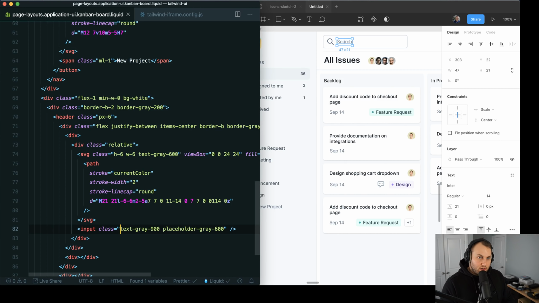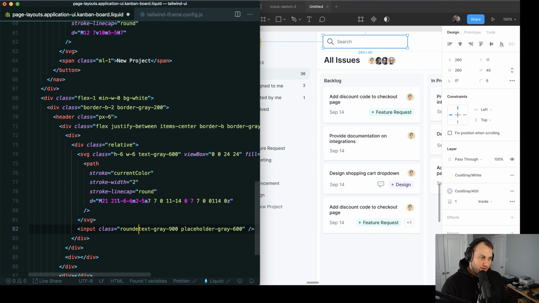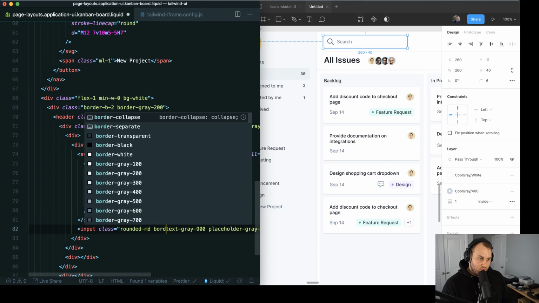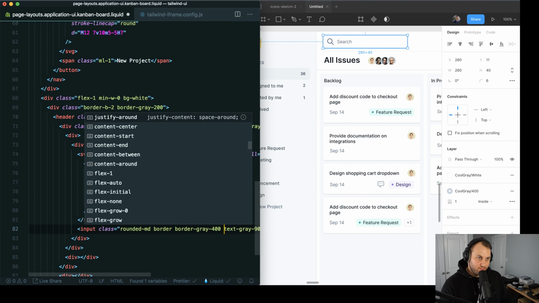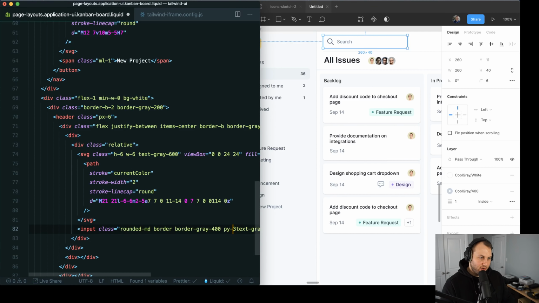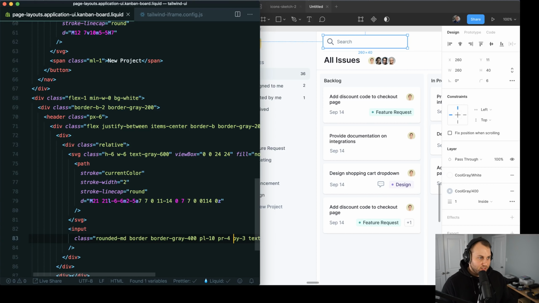And we'll do rounded-md because it's a 6 pixel corner radius. Border-gray-400. Some padding, probably like py-3. The left and right padding is going to be a little bit weird, probably at least like pl-10 and then like pr-4 or something. Let's just see.